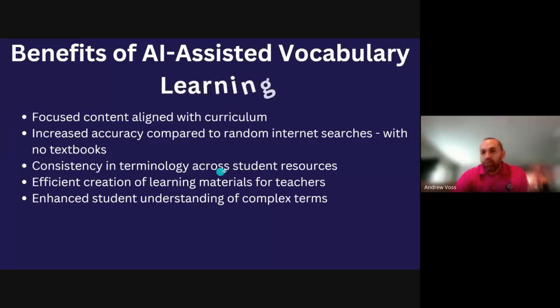So where have I been using it? One place is vocabulary. One of the greatest things that I've seen with integrating AI as a part of my vocabulary instruction is that I'm getting much more consistency from my students with the actual correct terminology.